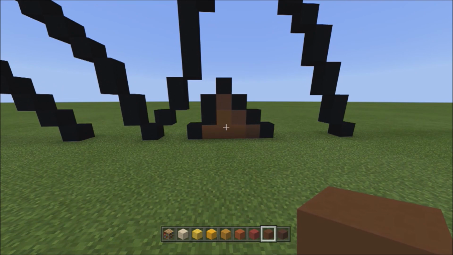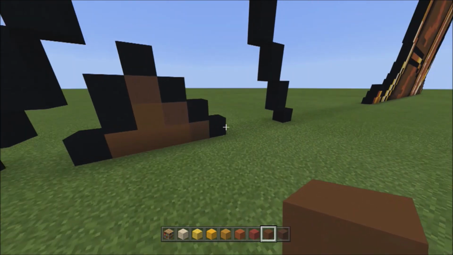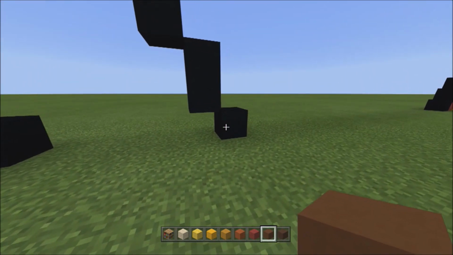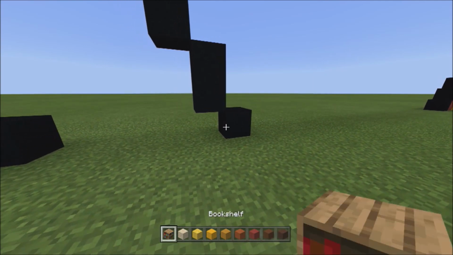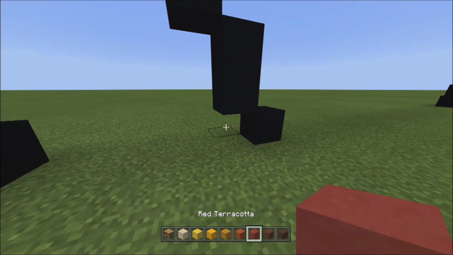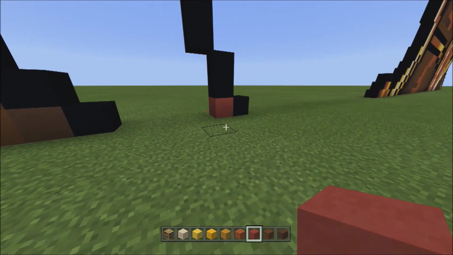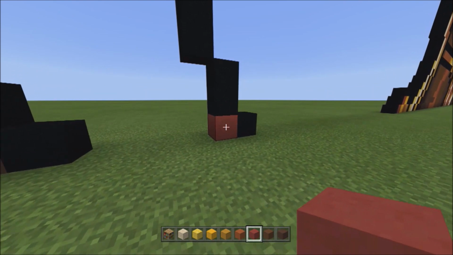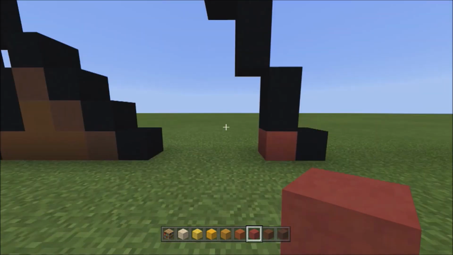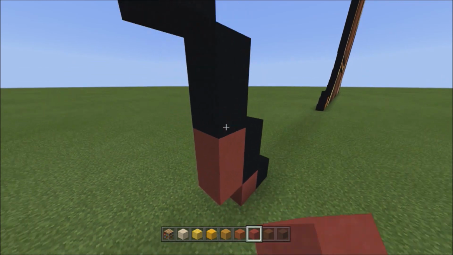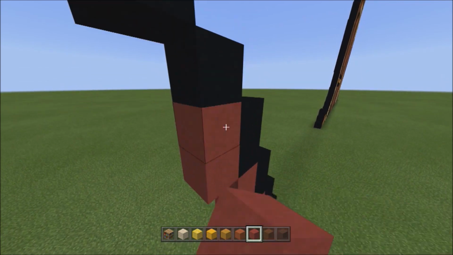Now that we've done that, what we're going to be doing next is we're going to head over here to the right. Let's start over here on the left side of this black concrete. We're going to start off with the red terracotta. From here, we're going to be placing just 1 red terracotta. That's 1. And then you're going to be placing 3 sets of 2s going up on the left. So that's 1, 2, 1, 2, and 1, 2.